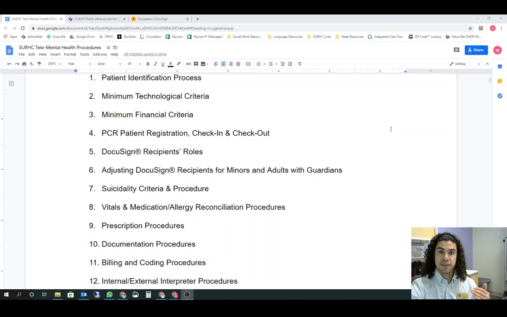So we're going to have a different video for each one of these, going into depth about it, jumping between Athena Health and Doxy.me and DocuSign, so you can see how everything works with these procedures. So let's go ahead and jump into our first one, which is the patient identification process.